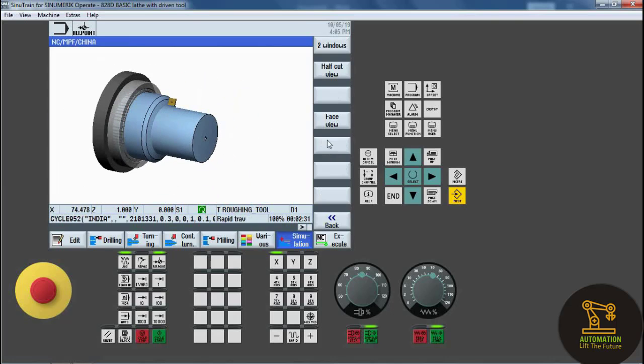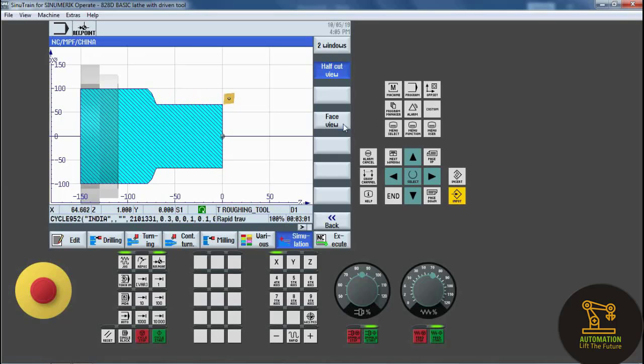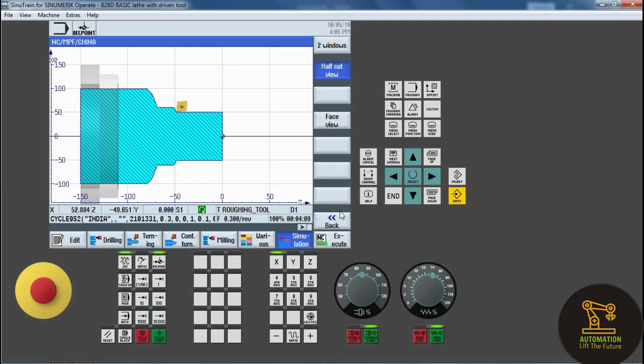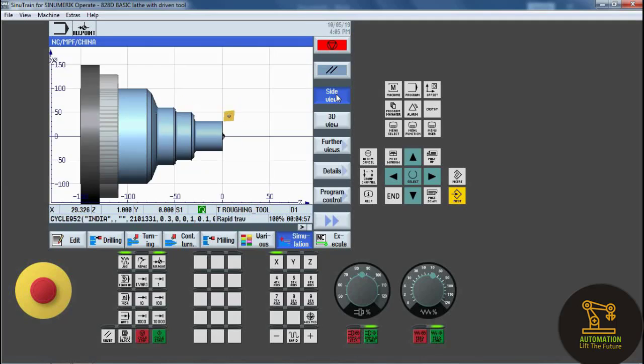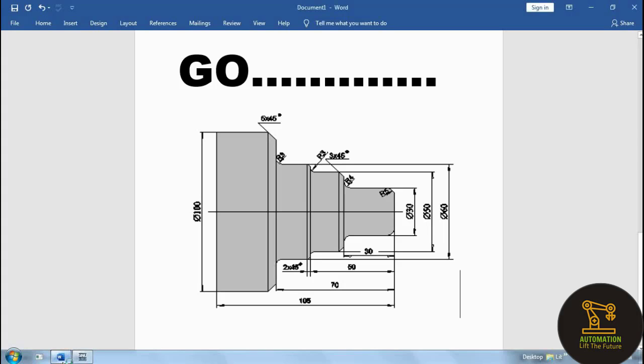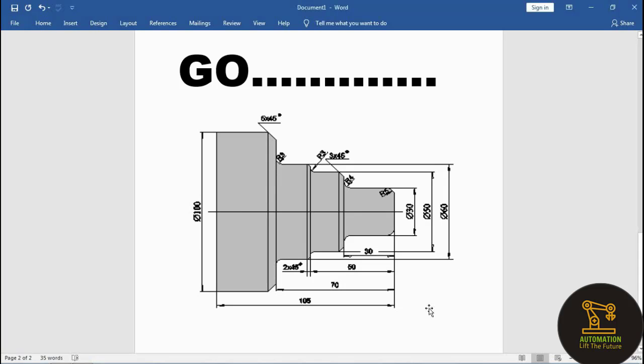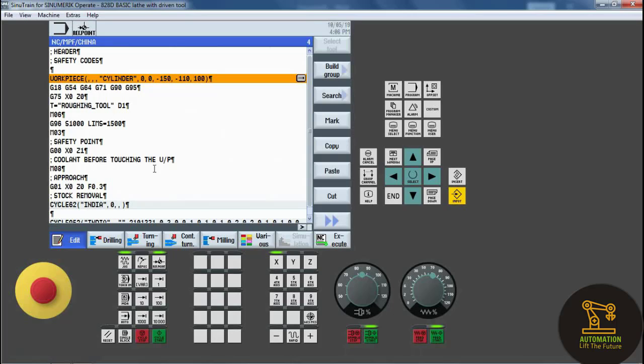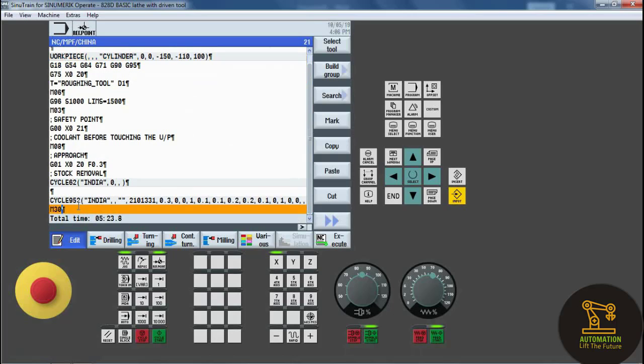You can see clearly the simulation will occur. So these are the different views. This is a front view, this is the half sectional view, this is a 3D view. So many views are there. So this is the process of the OD stock removal cycle. This is the profile.